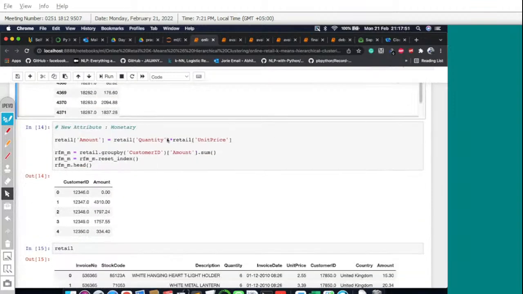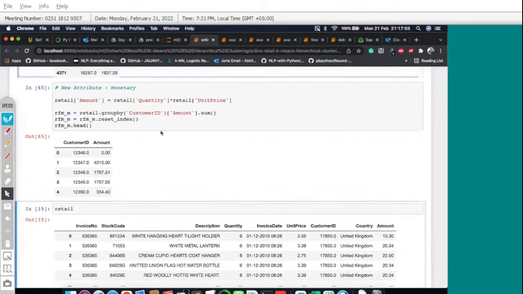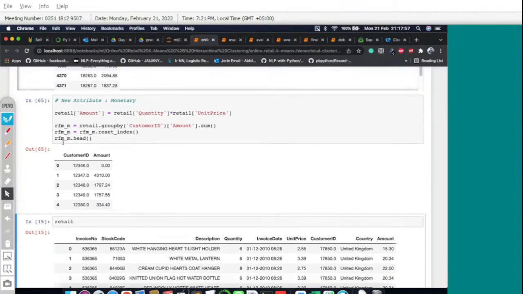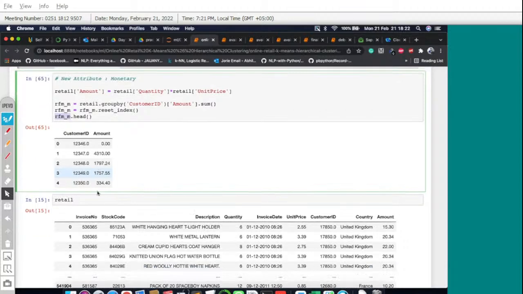Now, we are just doing the same thing in a single cell, and this is how we have the monetary factor. RFM underscore M, that's the variable that is storing the monetary of every customer. Clear? All good with the cell number 65, everyone? Awesome.